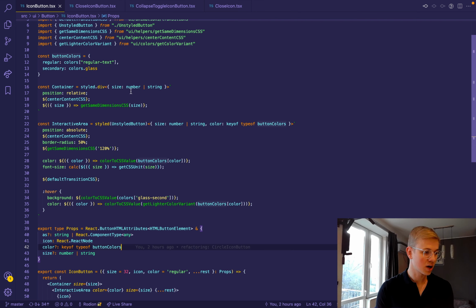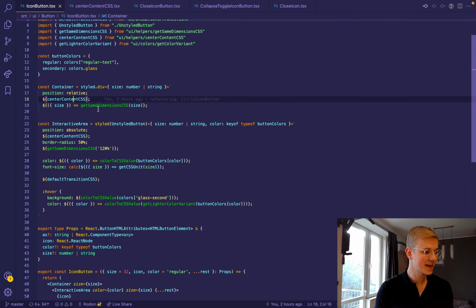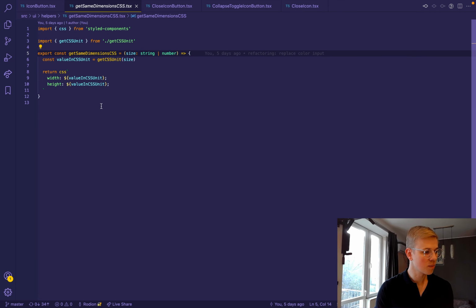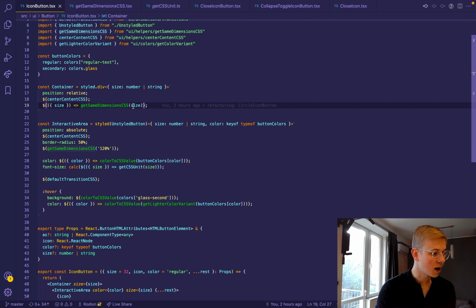Then we apply center content CSS. It basically sets display to flex and then align items and justify content. And then we have get same dimension CSS. It is a helper that will set width and height to the same value, and in order to convert any given unit, we will check if it's a number and then we add pixels, or otherwise we will use the value. So for example here, the size would be maybe string, maybe number, but we'll pass it here and it will convert it to the proper CSS unit.